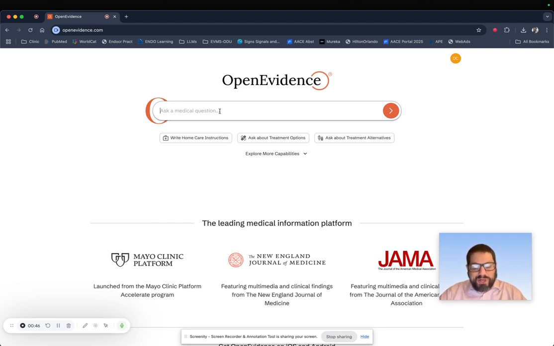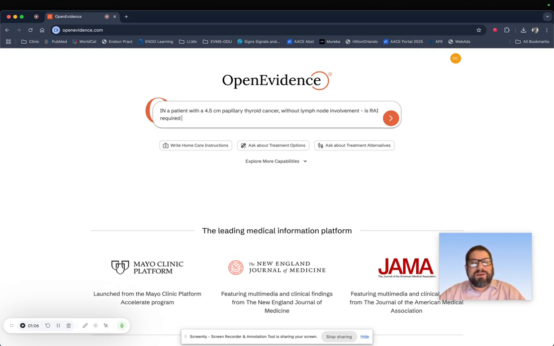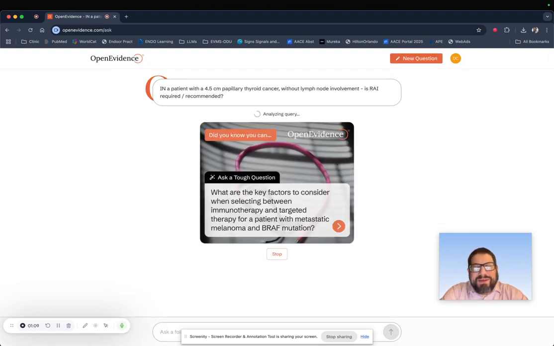So I'm going to go ahead and put in a question. Let's see. In a patient with a 4.5 centimeter papillary thyroid cancer without lymph node involvement, is radioiodine required slash recommended? And then you can see what it does.